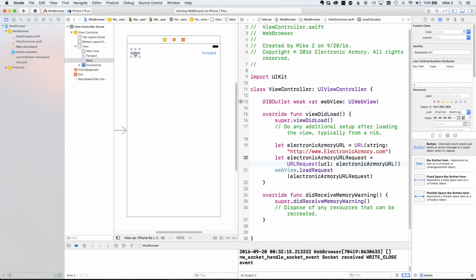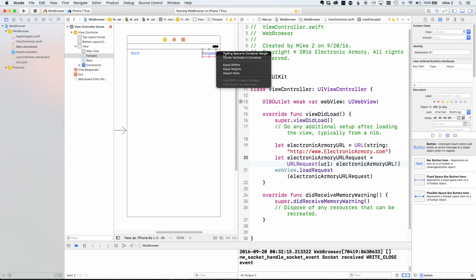And now control-click and drag for the leading space so that sticks to the left-hand side. Control-drag up here to vertical space so that sticks up there. You can see those lines. This line is basically telling it's going to stay on the left. This line's going to be on the top. We're going to do likewise for the forward button, vertical space, and to the trailing edge, we want it to stick to that right-hand side. So trailing space to container margin.